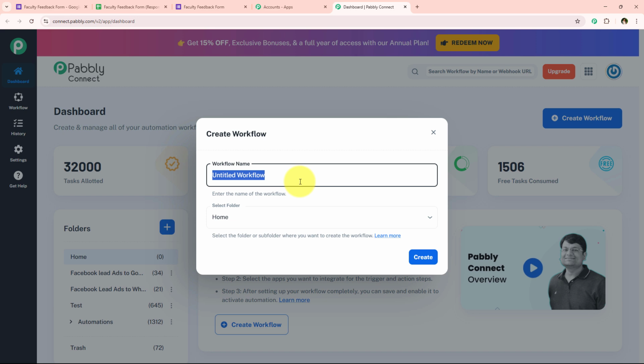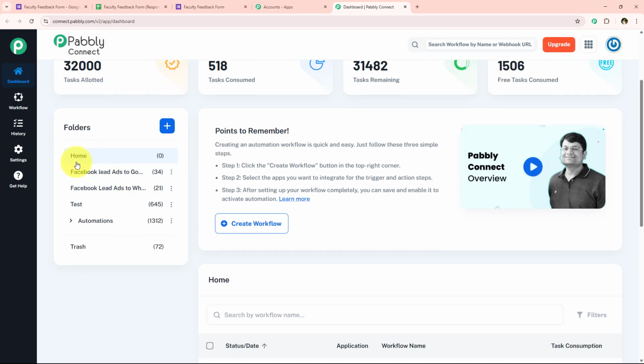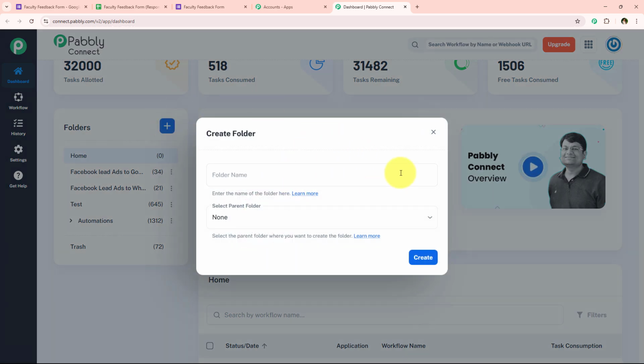And now it is asking me for the workflow name and the folder I want to save the workflow in. So over here on my dashboard you can see multiple folders which I have already created and in which I save my workflows. If you also want to create a new folder, you can go towards this create new folder button and create your own.